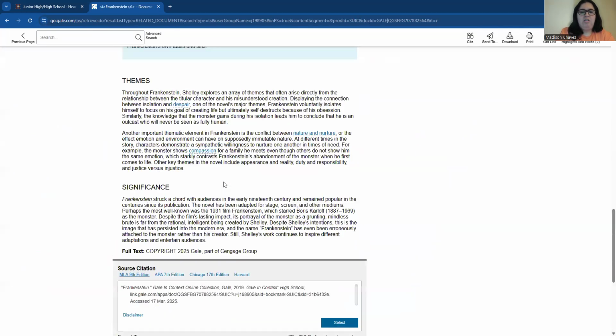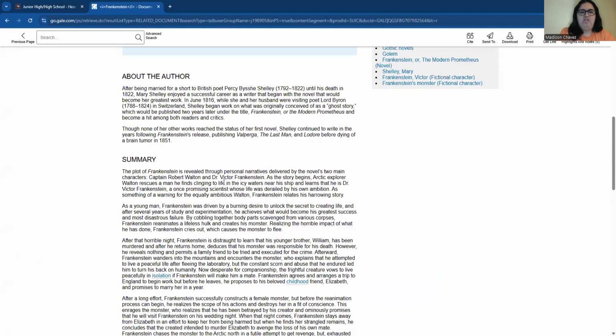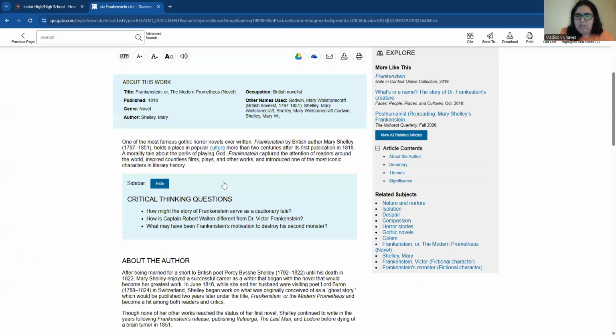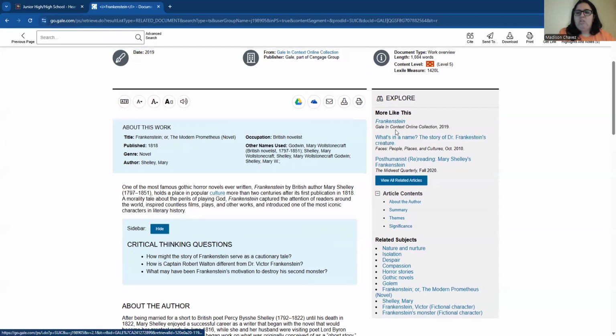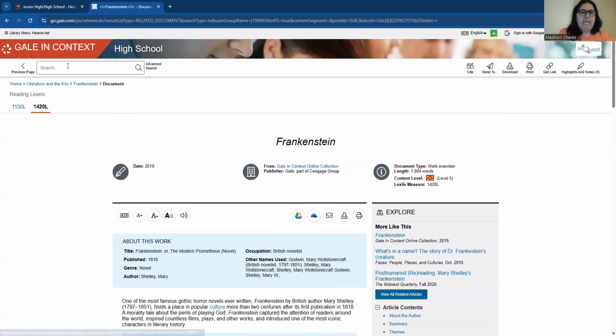Now, if you're looking into specific articles about Frankenstein, like an article from somebody having written about, oh, this is what the theme of Frankenstein is, and this is how the book has impacted people today, you can look over here in the explore area, view all related articles, or again, you can use the search bar. Now, I'm going to click, well, hold on. Let me look over. I'm going to show you some other useful things on here.